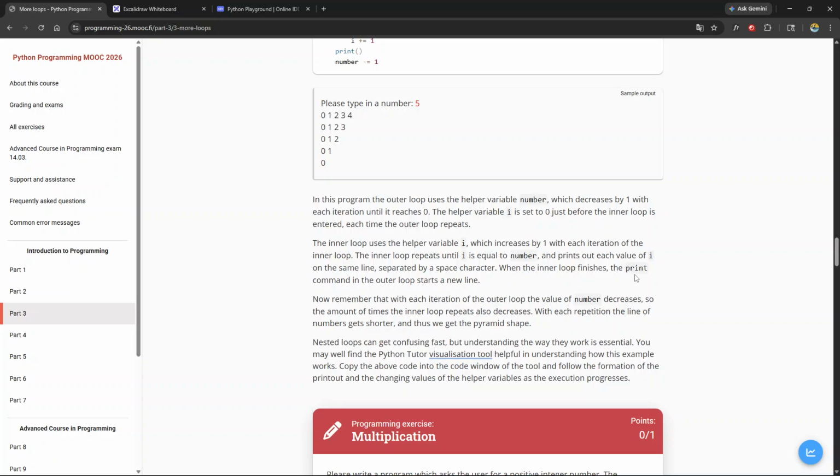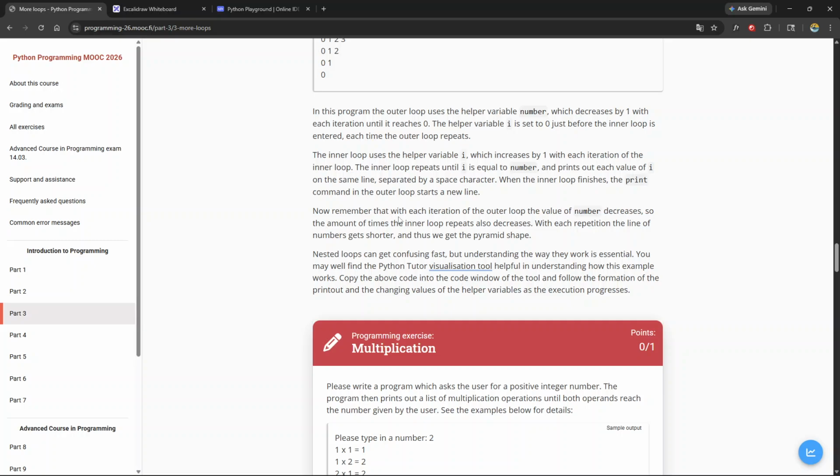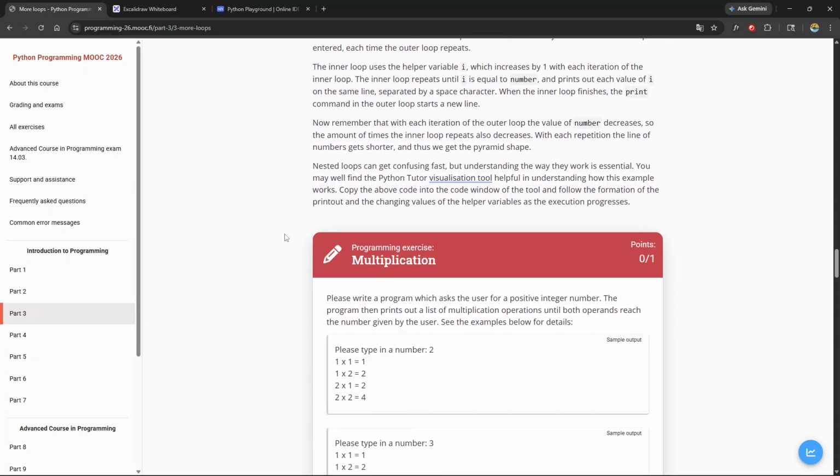When the inner loop finishes, the print command in the outer loop starts a new line. Now remember that with each iteration of the outer loop, the value of number decreases. So the amount of times the inner loop repeats also decreases. With each repetition, the line of numbers gets shorter, and thus we get the pyramid shape.